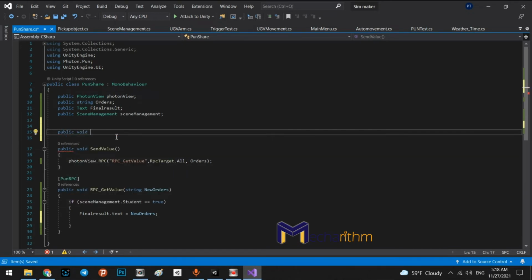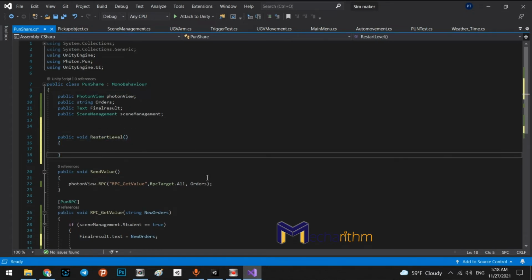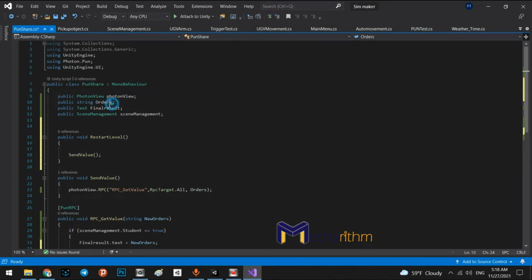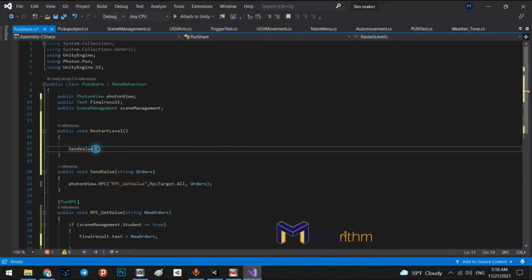Perfect. For example, we will say a message for, I don't know, public void restart level, right? And we will call this function from here, and we will say orders. We can put these orders inside of this function, so we can call it better. Send order restart level, exactly the same name, or any names you want.